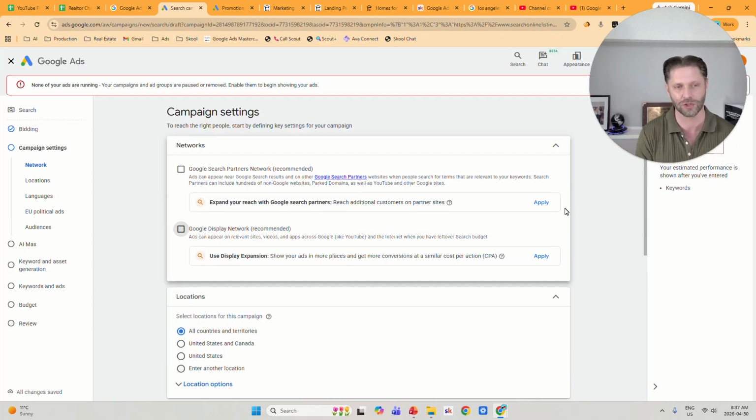Reason being is the Google Search Partners Network is actually a conglomerate of about 3 million partner websites that Google has access to, and it will show your ad there, but it won't necessarily show your ad when they actually search the keyword phrase, for instance, LA, California, Los Angeles, California homes for sale. We don't want to trigger your ad to show to people that don't have that really high search intent. Again, what we're looking for here is as close to ready-to-transact buyer and seller leads as possible.